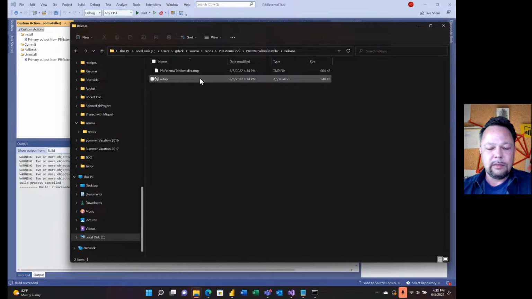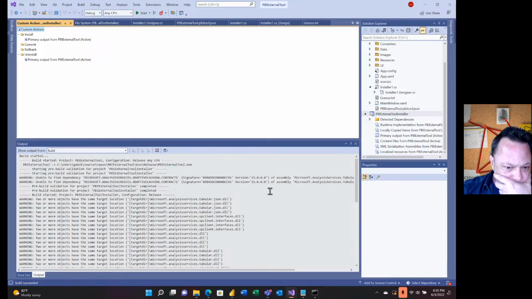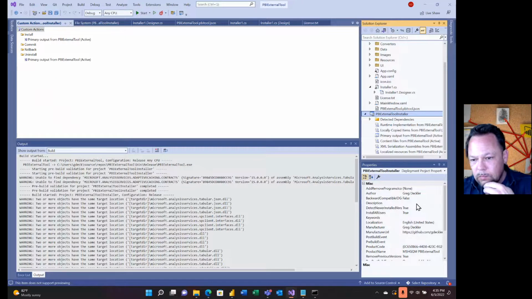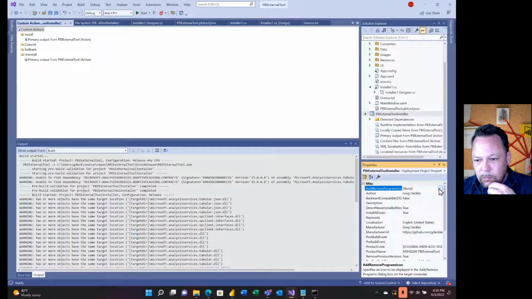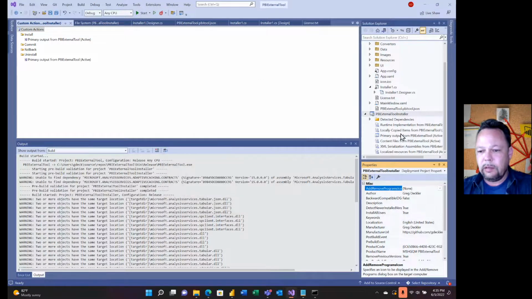What? This shouldn't be a temp file. That should be an MSI. What happened? Oh, that's our add remove programs. Like, you kind of want that.